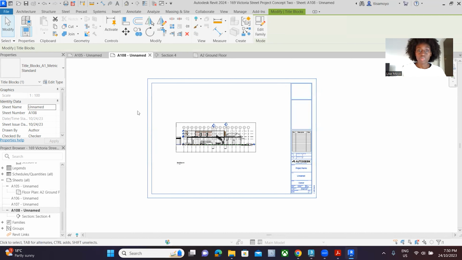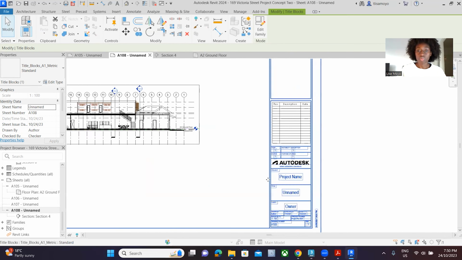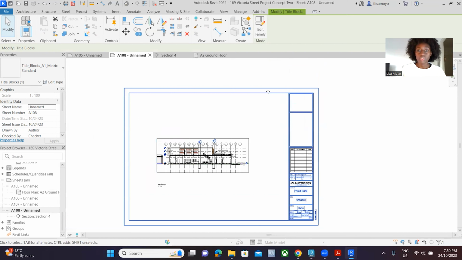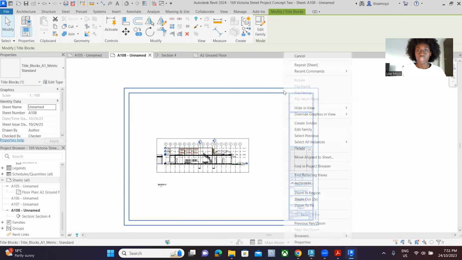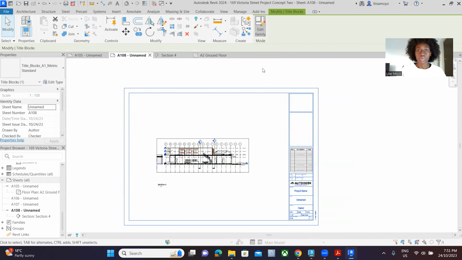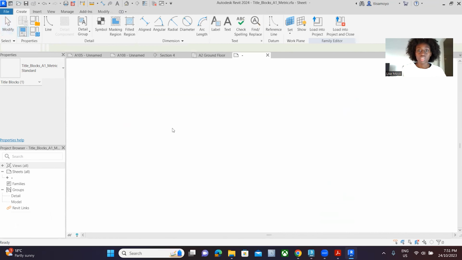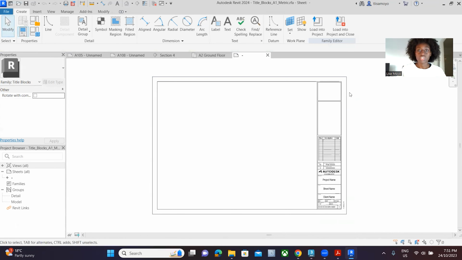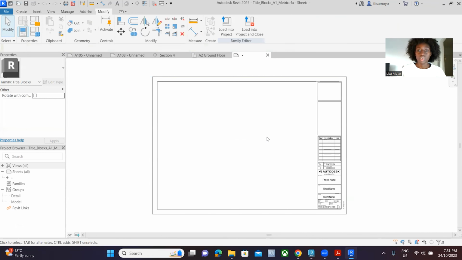So Revit gives you a set of sheets that you can use. But let's say you want to customize your own sheet, you want to add your own logo instead of the Autodesk logo. What you can do is go Edit Family up the top there. And when we press Edit Family, it opens up the sheet page. Now, everything in here we can customize, we can change.